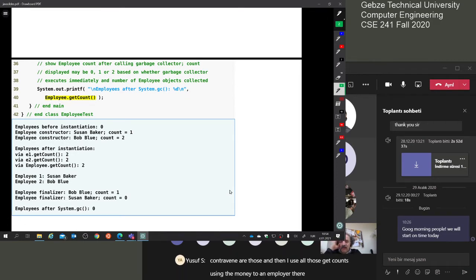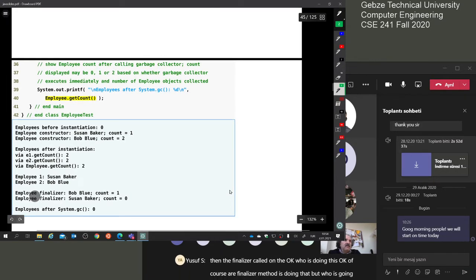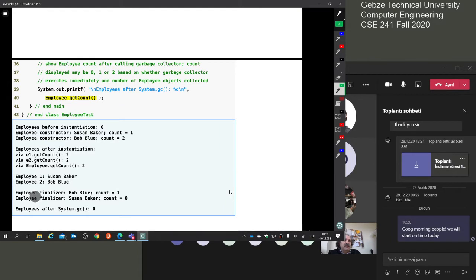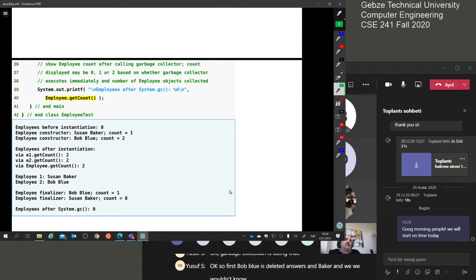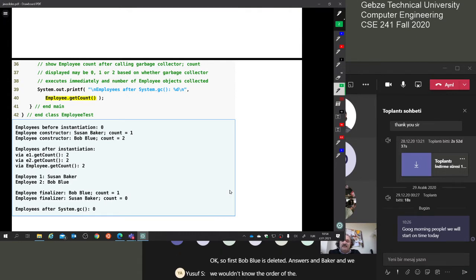They're all 2. And then the finalizer is called. Okay, who is doing this? Of course our finalize method is doing that, but who is calling the finalize method? Garbage collection. Okay, so first Bob Blue is deleted, then Susan Baker. And we wouldn't know the order of the calls on these objects. Good. Any questions so far?